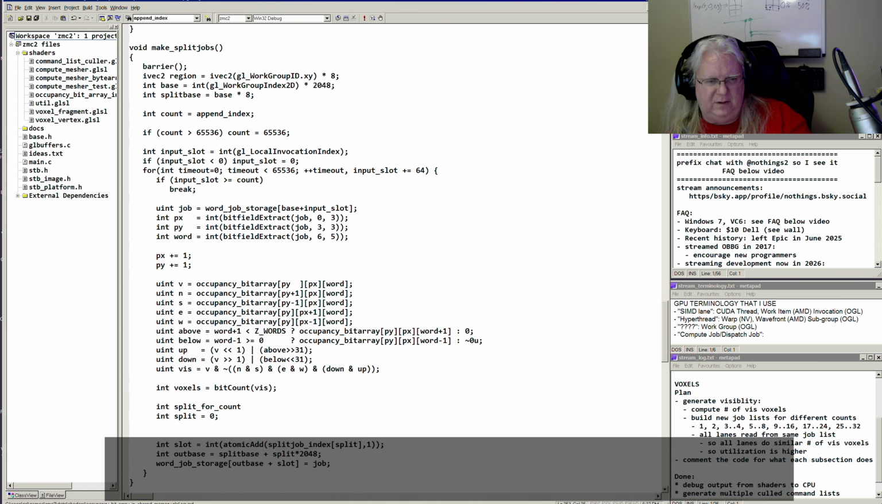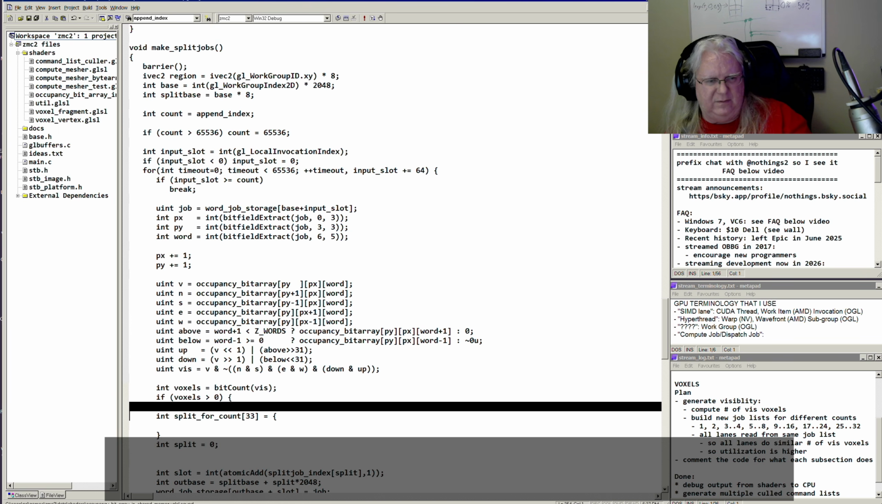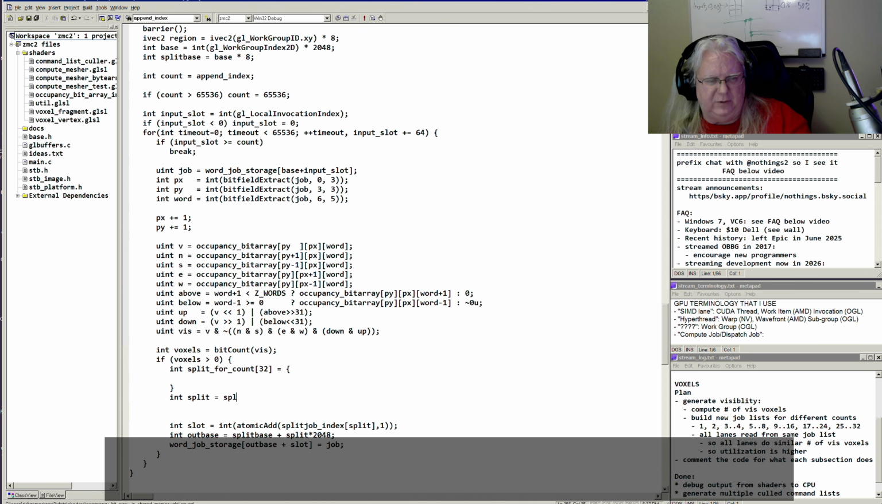count equals voxels equals 0. Continue. Or actually, let's just do voxels greater than 0. And if put that here. So the split is split for count of voxels minus 1.